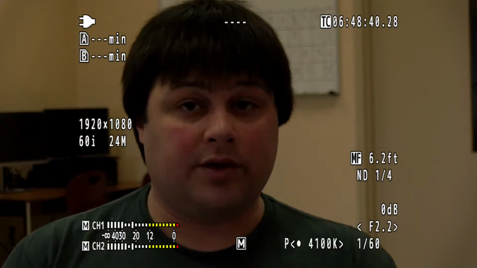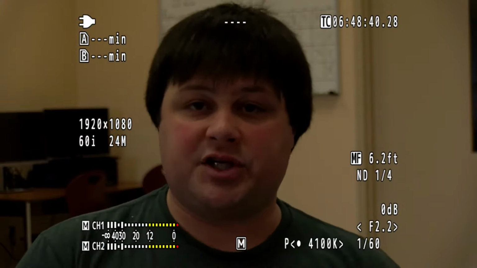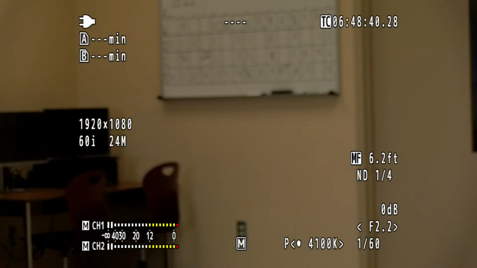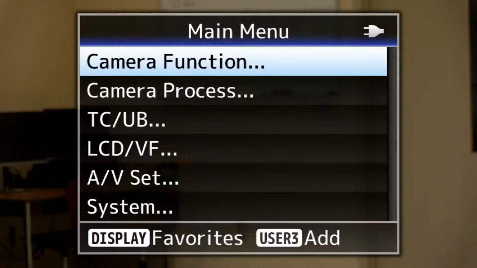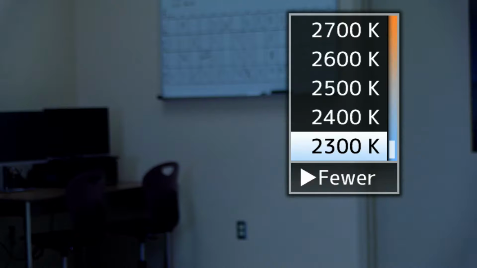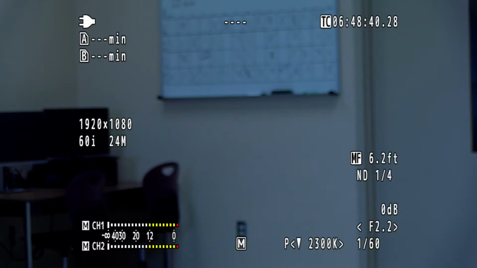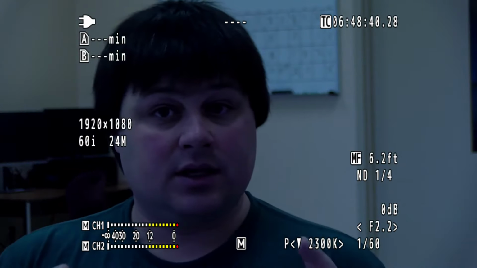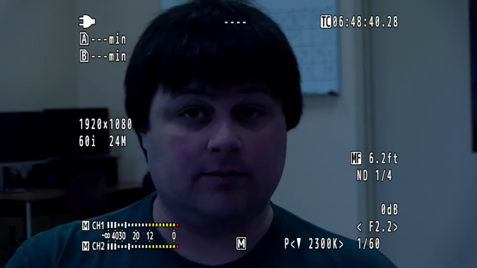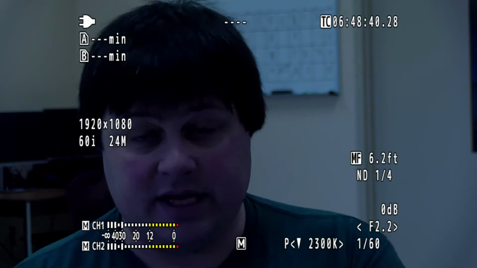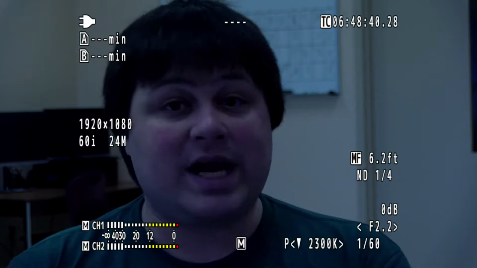This shows ND 1/4. And hey, you know what? Let's go ahead and adjust the white balance right now so I look very blue. So I'm going to do this the manual way. Camera process. Come up to white balance. And I'm going to go ahead and make this as blue as I can. And I would say with the ND filter and this light, it looks like a night shot. And because I haven't adjusted my gain or anything, it looks very clean. There's no graininess to the shot.